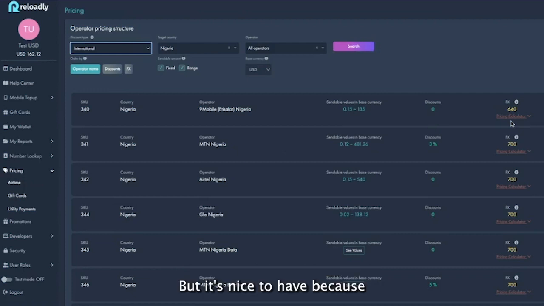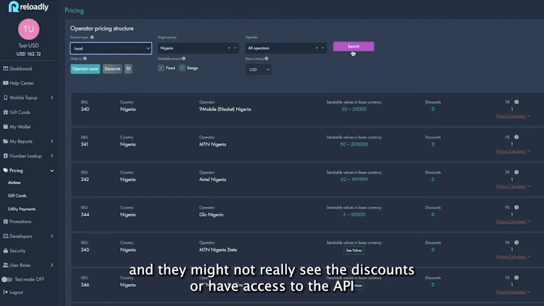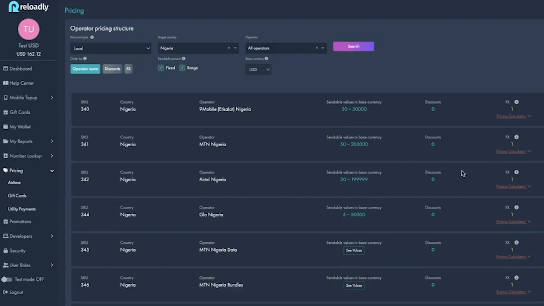But it's nice to have because most people that use the portal are on the business side and they might not really see the discounts or have access to the API. That's why we are exposing this as well via the API, right?